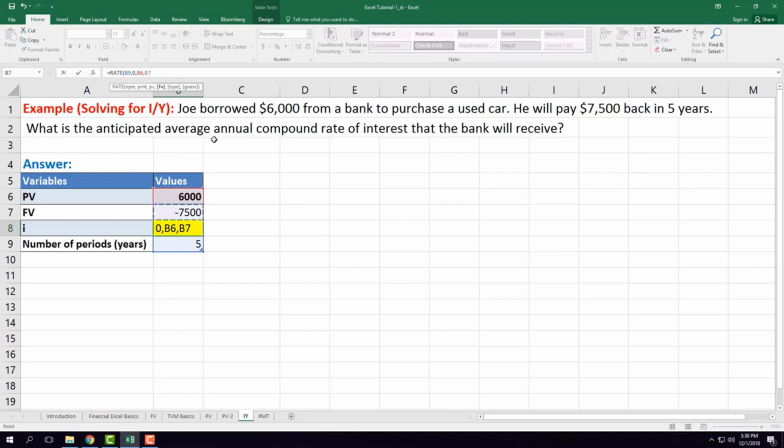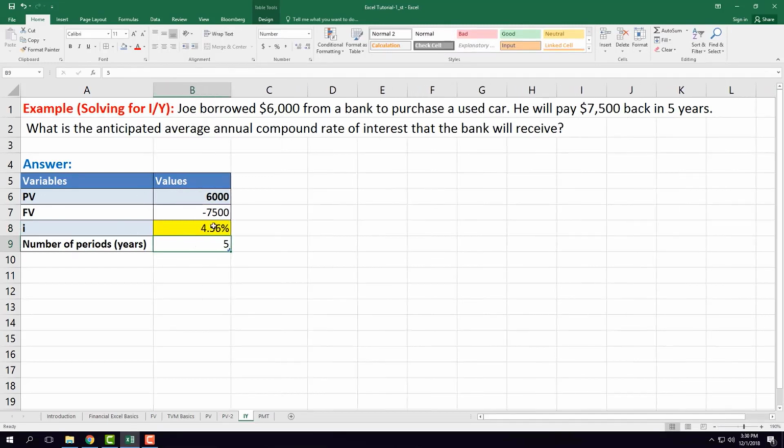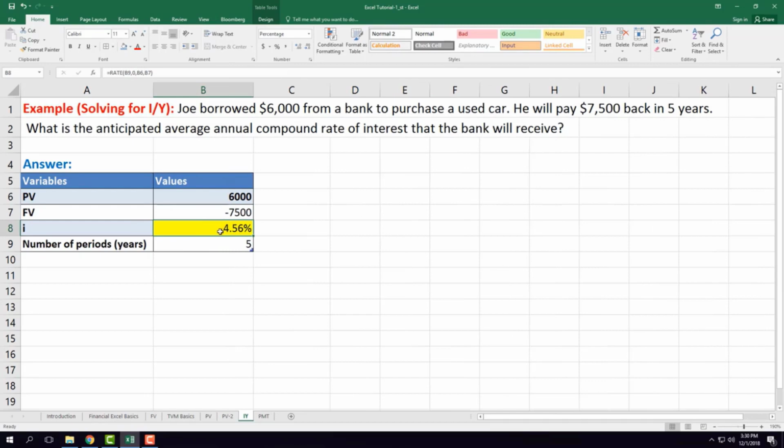So I entered every parameter in this cell, and when you hit the enter button, you'll get the interest rate. I'm just enlarging the box so that you can see every detail here.